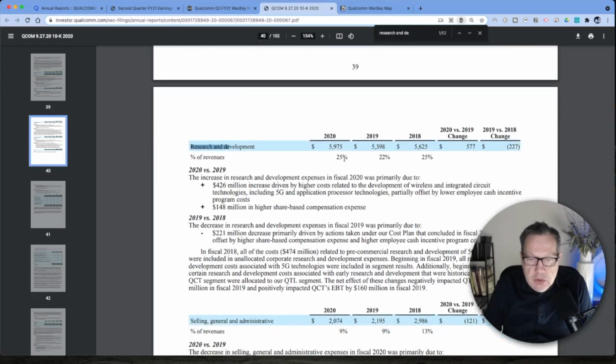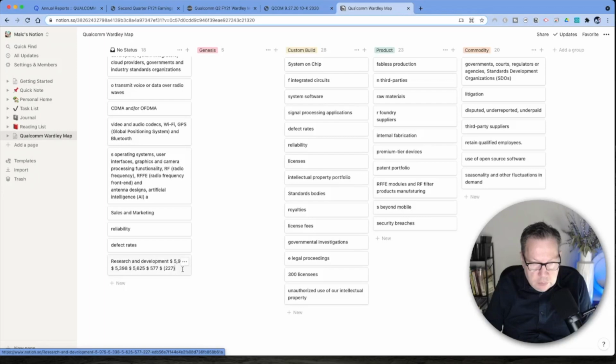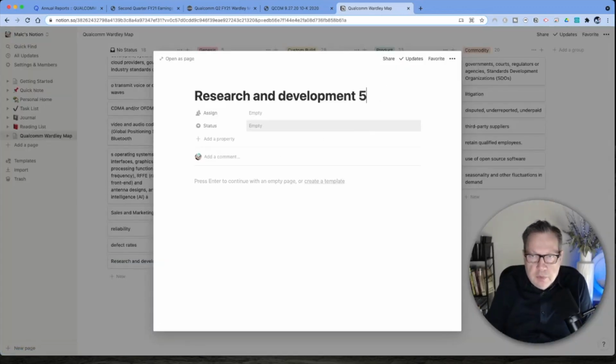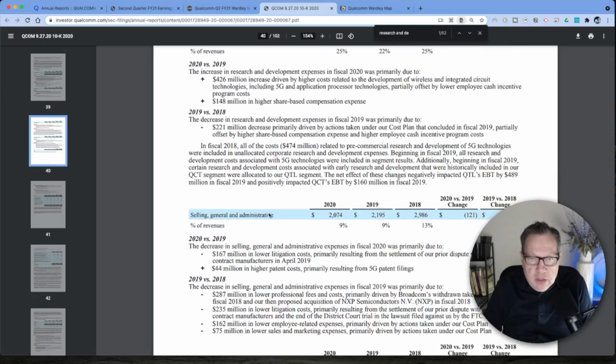So research and development is 25%. Let's capture that. Oops, that didn't come out too well. 25% of revenues. Selling and administrative is really low for obvious reasons.